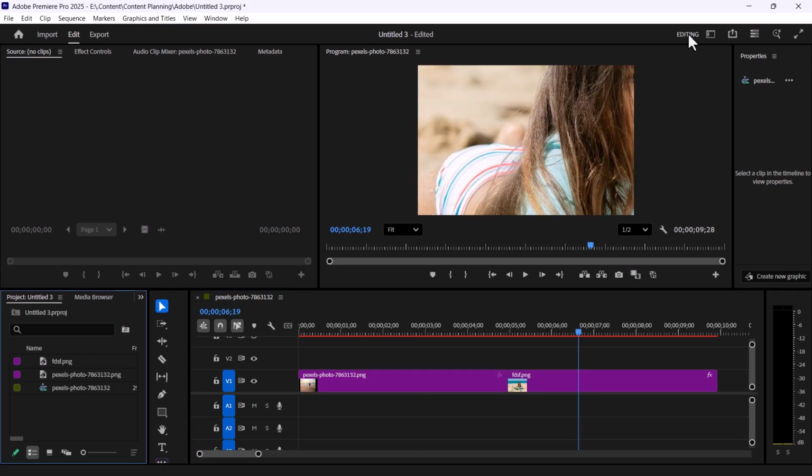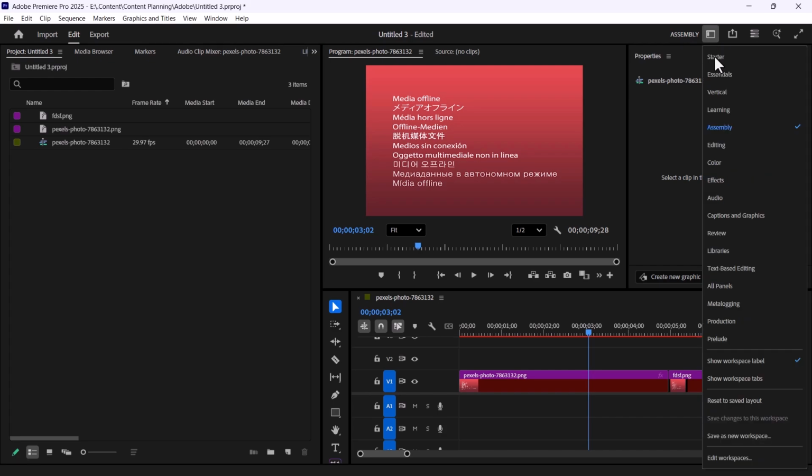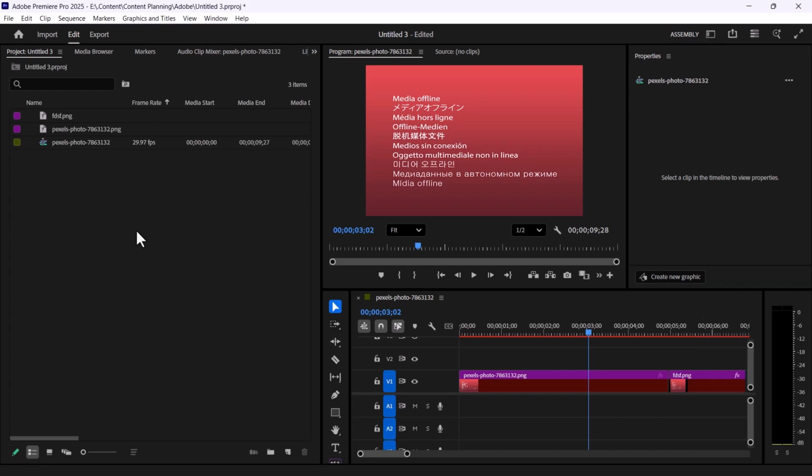First, make sure all the missing clips for your project are stored inside the same folder on your computer or drive. This is important for the method to work properly. Now, go to the top of Premiere Pro and switch to the Assembly workspace.